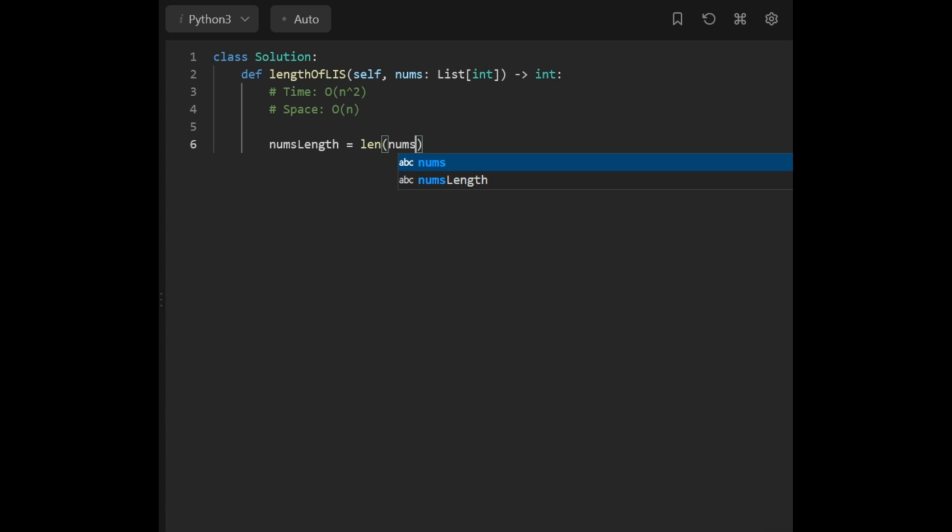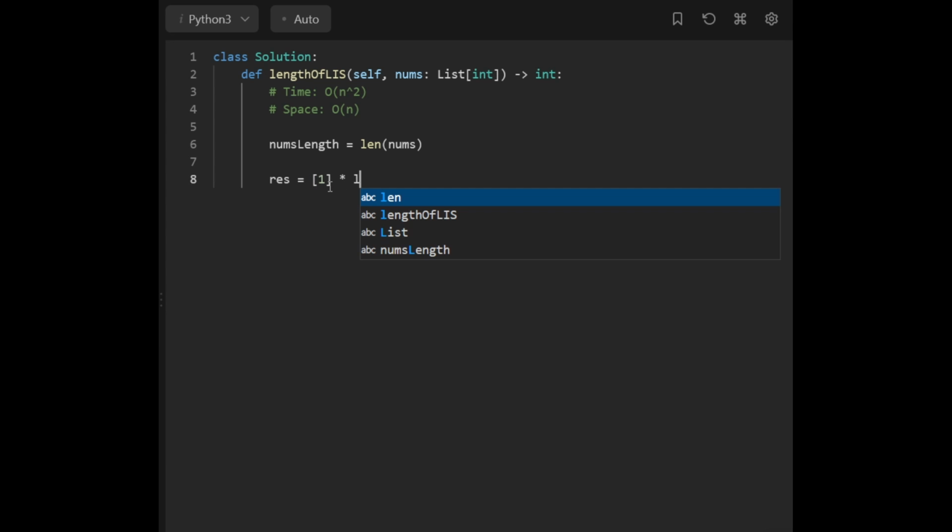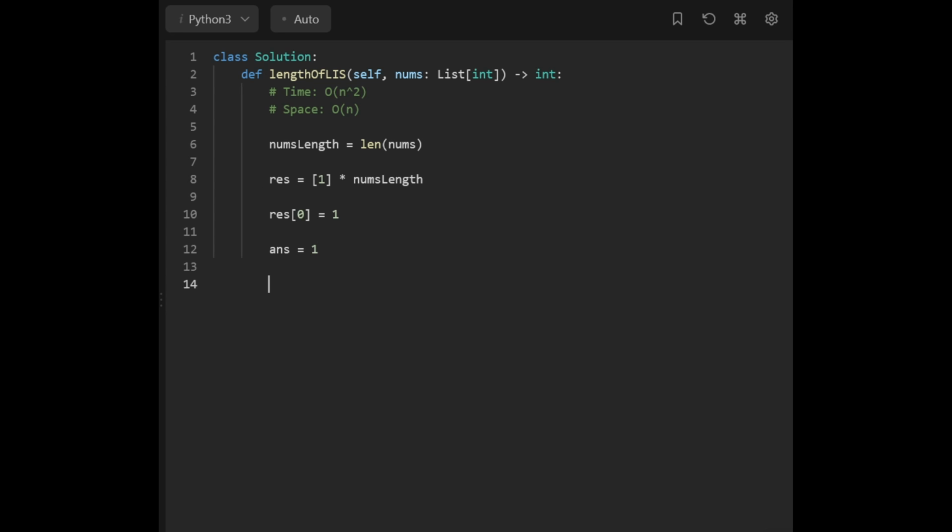And the reason I'm doing this is because I found that the solution times out pretty easily, so if we can just save any multiple calls, that would help a lot. And now we're going to initialize our result array to have all ones for a length of nums. And then from here we want to initialize our base case, so result at 0 is going to be 1 because that would be the max subsequence. And then we also want to have a variable to keep track of our max.